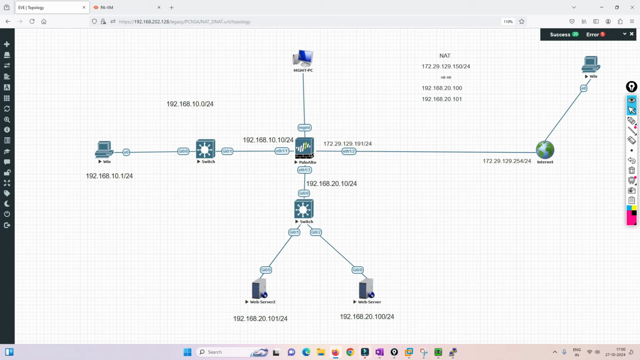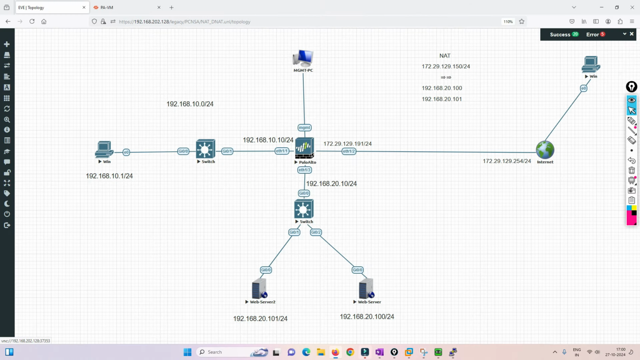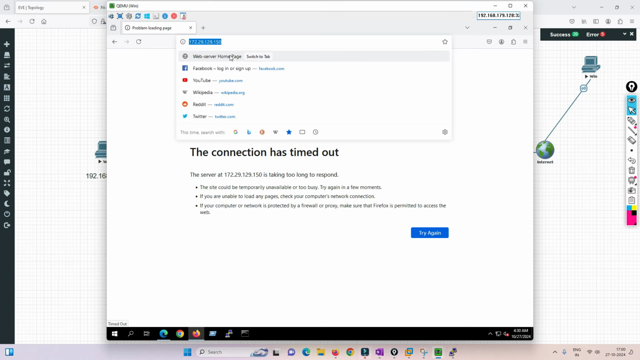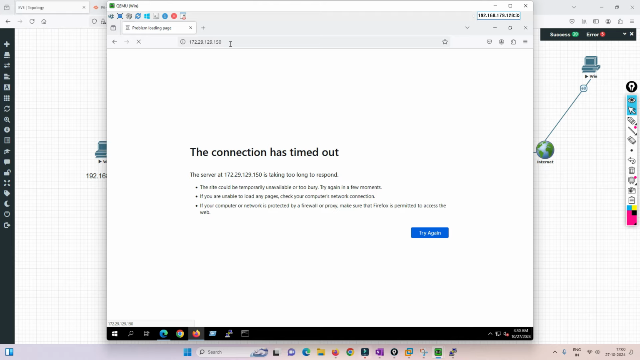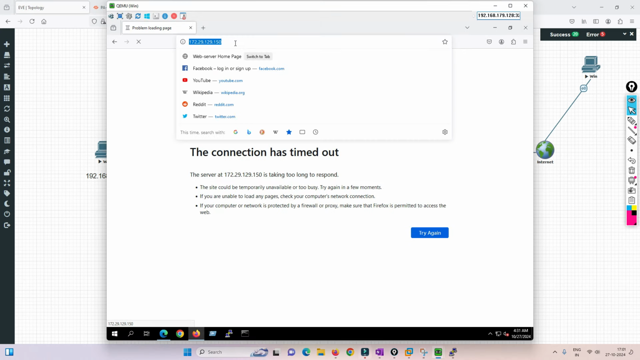I guess I have to suspend this and resume it for some time, because I have seen this happen with the switch sometimes. Okay, so let's try to suspend this. Let's try to resume it. Let's try to check it again.